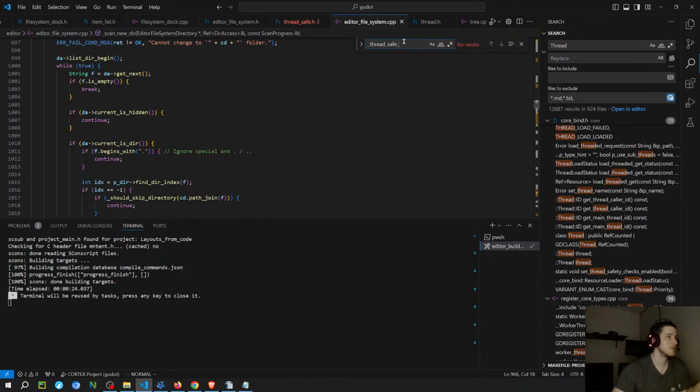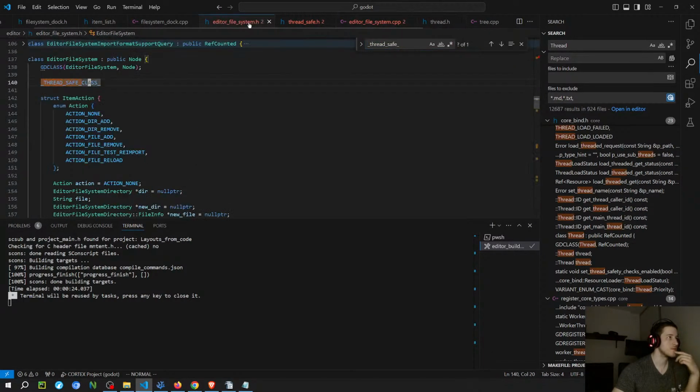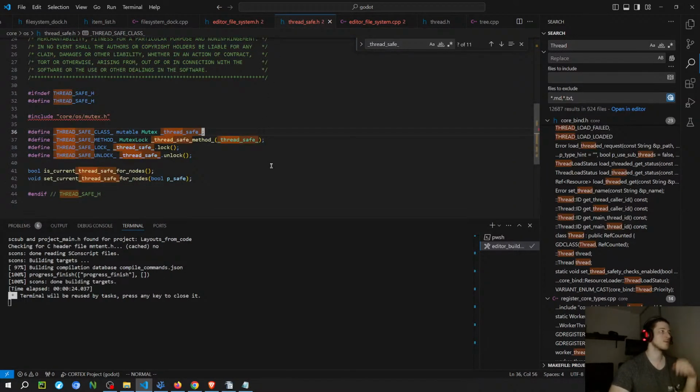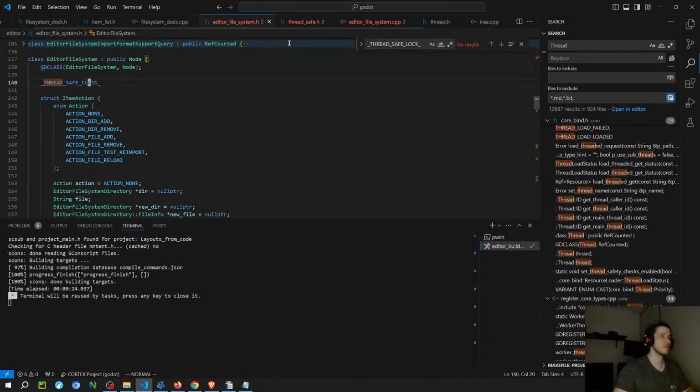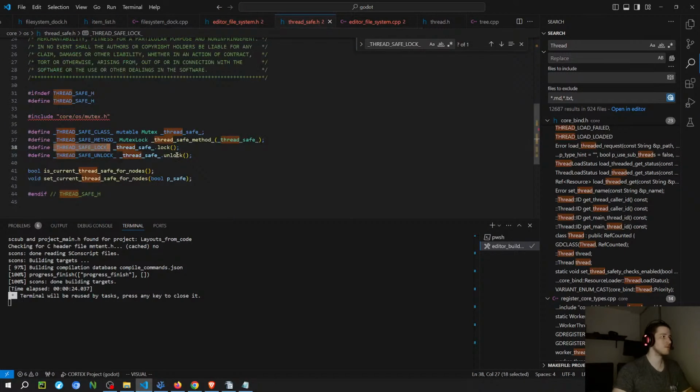Here. Yeah. I guess it's just using here. So probably when it uses the macro. Hmm. So why would it use this stuff? Doesn't make sense.